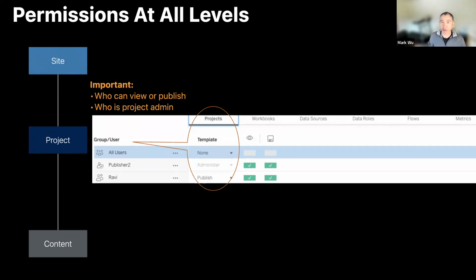Now, on the project level, there is more than publishing permission. Of course, the most important is who can publish to my project. Who can publish? And you can have, of course, a user group, right? And next is who is the admin of the project?